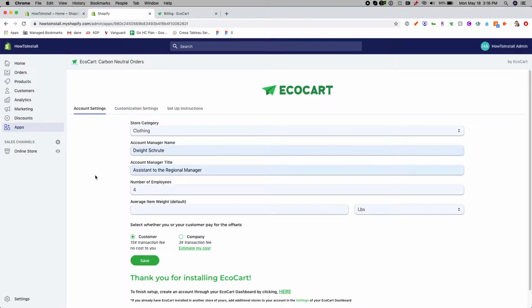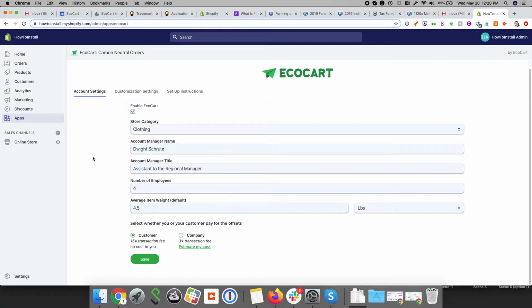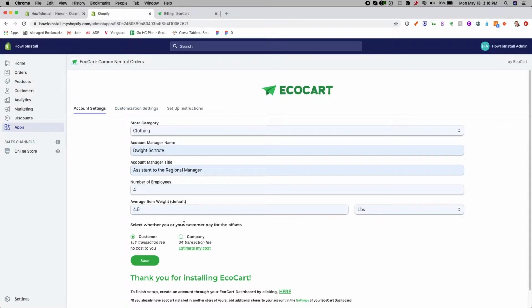We are going to first fill out some basic information about our store to help accurately calculate the carbon emissions of your store's orders. We automatically pull the majority of the information we need. You just need to input the average weight of the items in your store. This serves as a backstop for our algorithm in case we aren't able to pull the item weight data, which doesn't happen very often. Next, we're going to be choosing who's paying for the offsets.